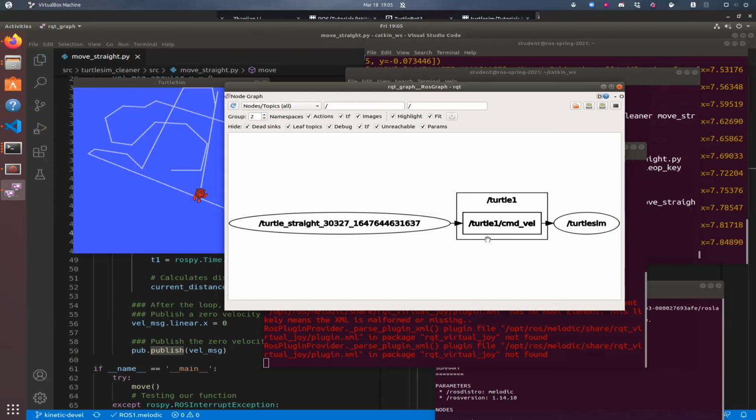Yes. So nodes are always inside this oval. These are both nodes, and the rectangular thing is the topic.